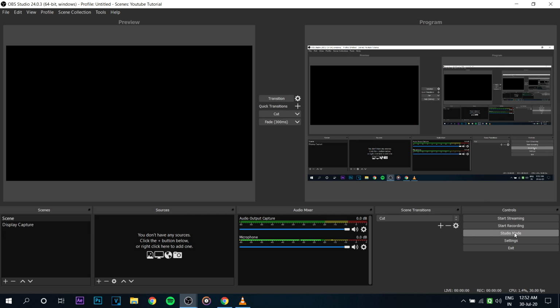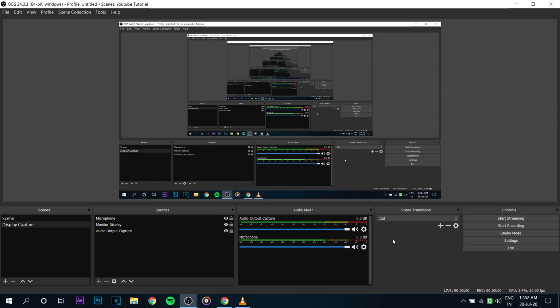So basically you don't need to worry about this. Please keep this off because most computers have only one monitor and it's not like you have a separate team to control what you are going to record. So this is not what you will be using, but it is good to know what it does, right?